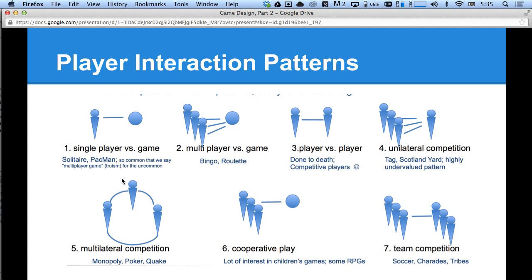Multilateral competition, so that's where everybody is fighting everybody. I think this diagram doesn't do it justice because it's not... Oh yeah, actually it does. Sorry, I was thinking it didn't connect everybody. But the notion that in Monopoly, Poker, Quake, you're on your own and everybody is an enemy. And then cooperative play. It's kind of interesting.